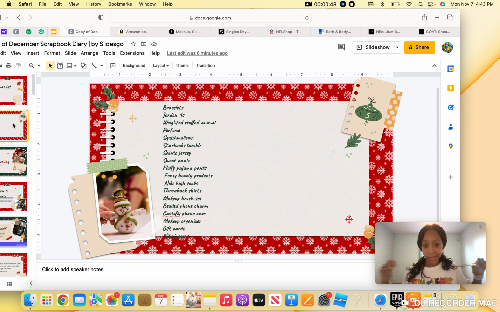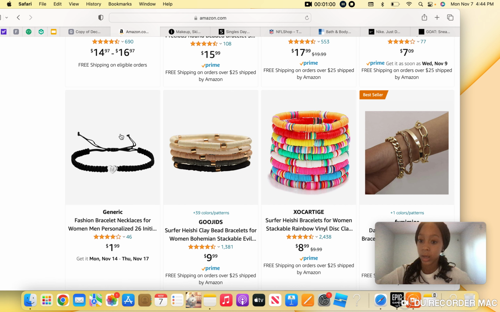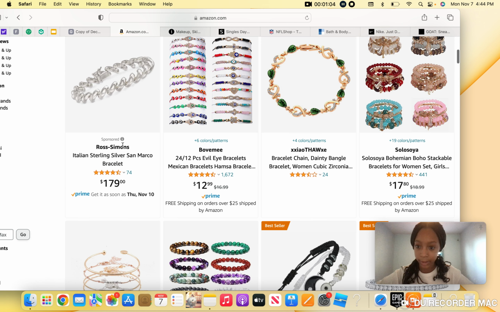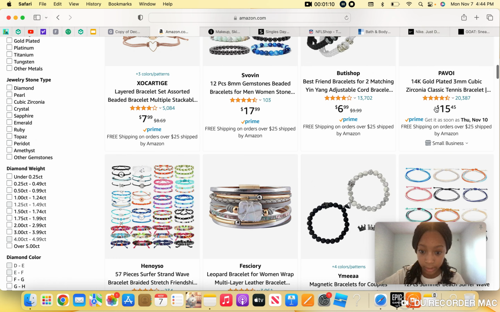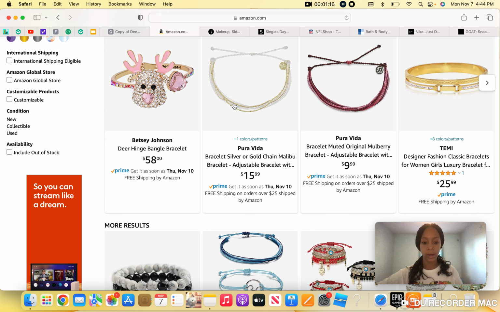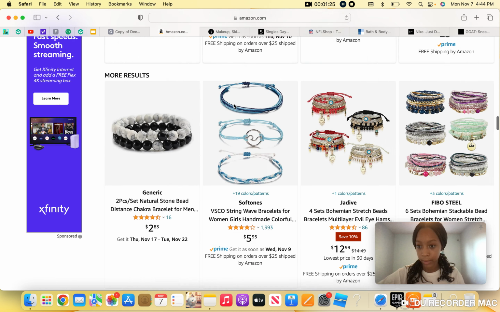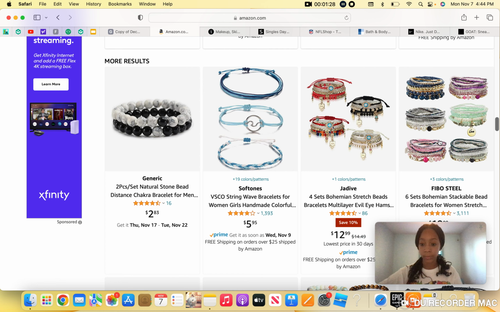So, the first thing that I have is bracelets, and it's not really specific, so that's why I'm gonna show you guys what I mean. I'm thinking about getting this stuff off of Amazon. I already have this typed up, but what I mean by bracelets is like these, and hopefully you guys can see my cursor. Like these bracelets, or maybe one of those string tie ones. But I have a lot of these right now, and I want something different. Or maybe these. These are really cute with all the little charms and stuff. So, that's what I want from that.